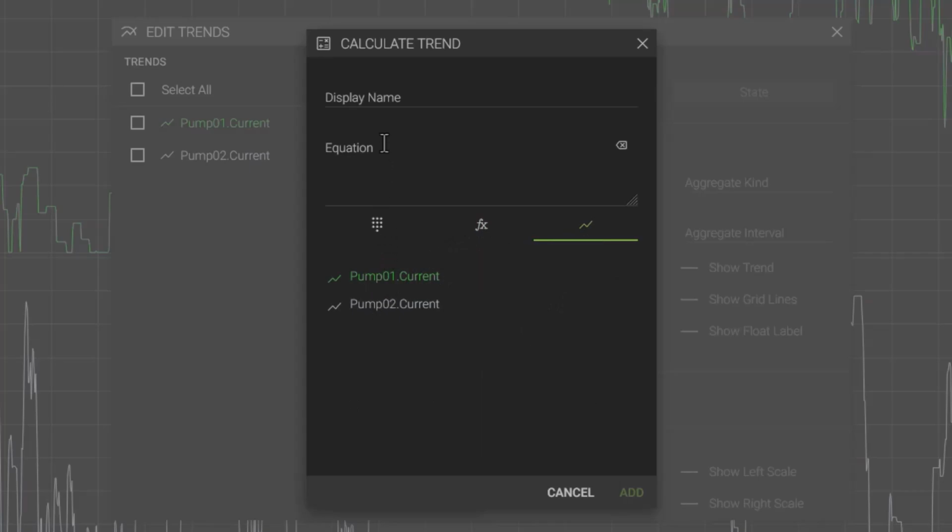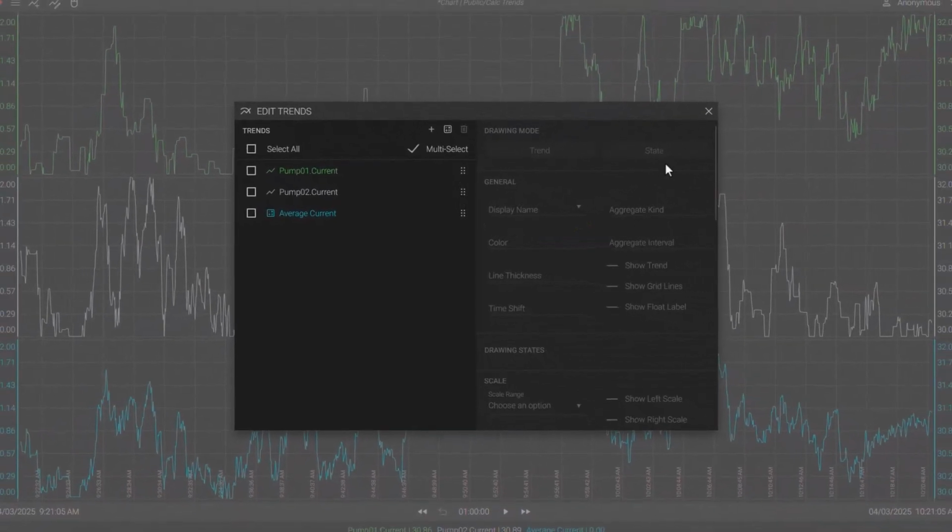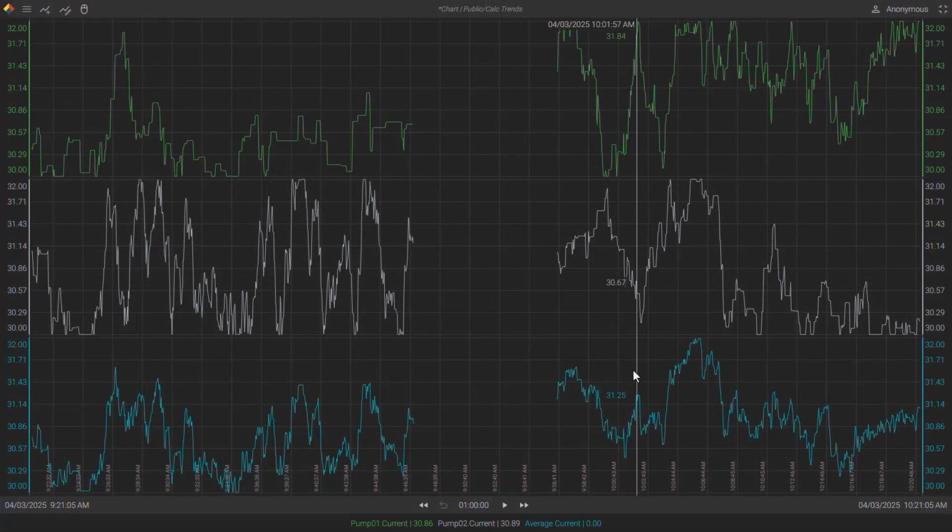For our first calculated trend, let's find the average of the two current tags on our chart. We'll give it a descriptive name, then build our expression below. When we're done, the calc appears on the chart with the other trends, which we can then edit its properties if we wish. Let's create another one.